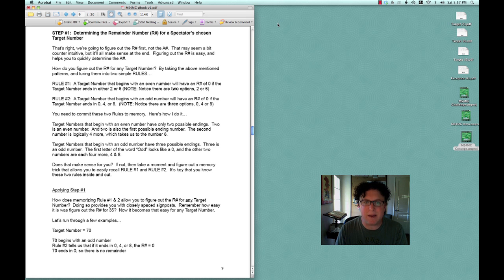So let's look at step one of this two-step process. What we're going to do first is figure out whether a target number has a remainder or not. That's actually a little counterintuitive.